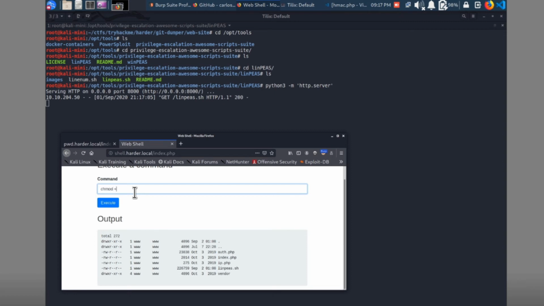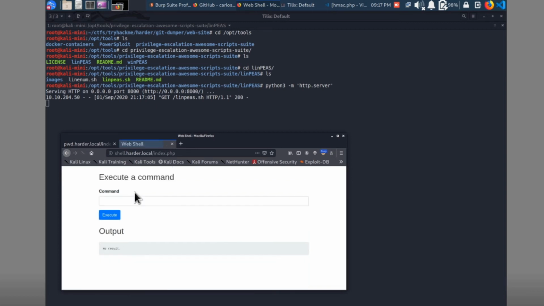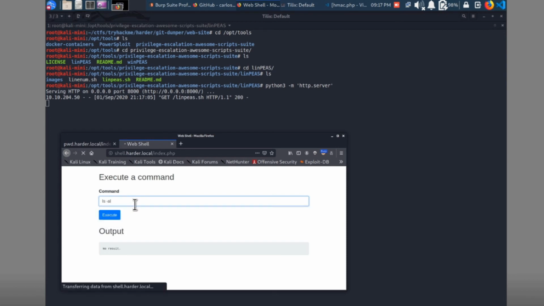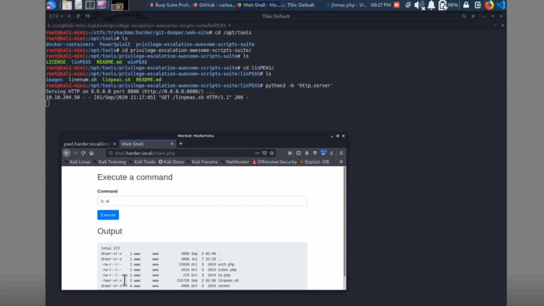Okay, so let's go ahead and change linpeas to executable. We're going to do a chmod +x, and we'll do ./linpeas.sh. Okay, so that should add the executable bit to it. And we can verify that again with an ls -al. And so now we see that the +x is on there. That just basically added the executable right to all the permissions throughout linpeas.